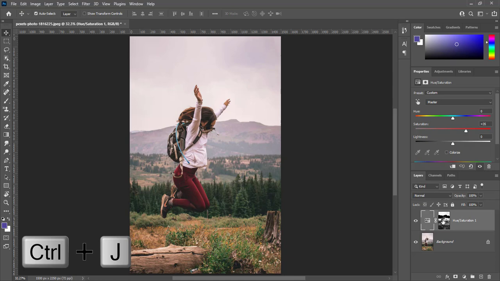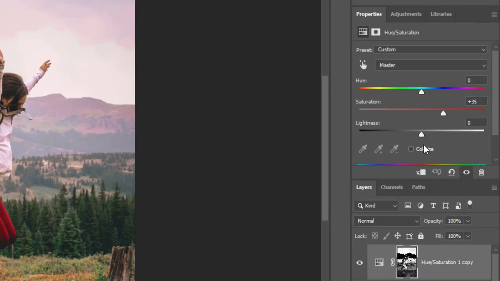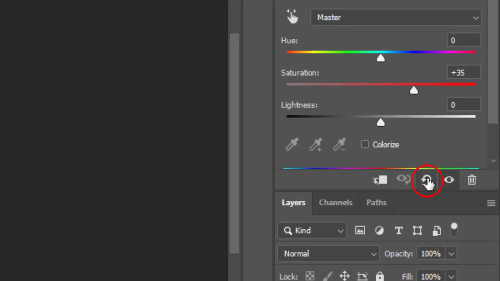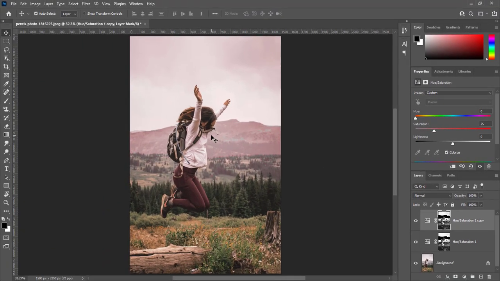Press Ctrl plus J to make a duplicate layer. Click on the reset icon to reset all sliders. Check the box for colorize and notice the sliders move to the left and there is a color tone on the image. Move the hue slider to the right to make it a little bit lighter, and increase saturation.